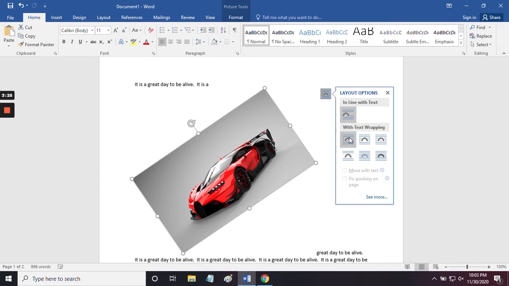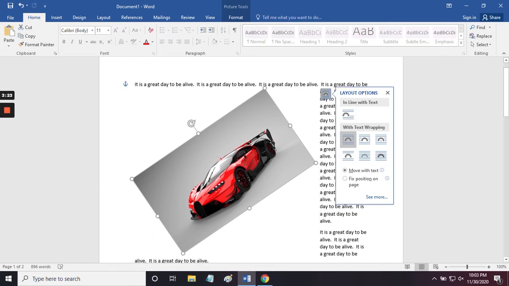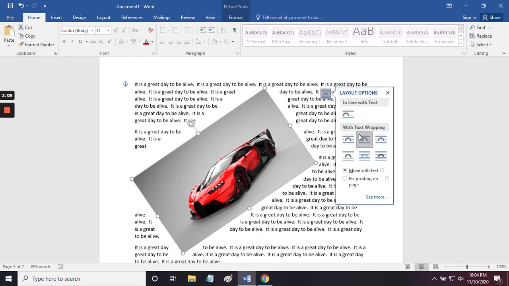The first one is called square. It basically puts a square around our image. You can see it ignores the angling and basically creates a square around the irregular rotation that we have going on. The next one says tight. You can see what that does. It tightens the text to as close as it can around the frame of the image, and it ignores the square. The next one, you see it's called through. If our shape was a little more irregular, it would put text inside of the shape.